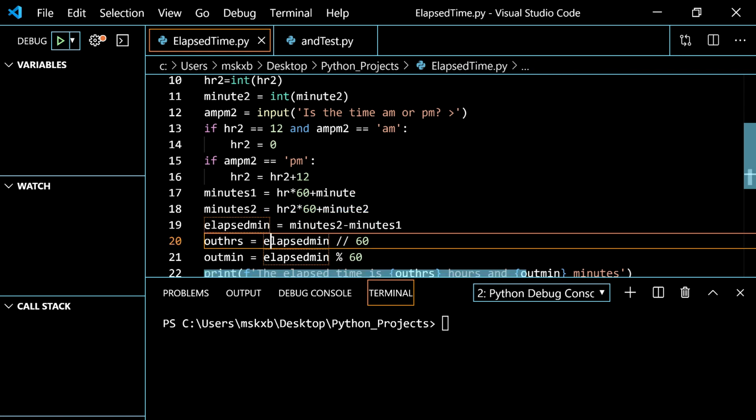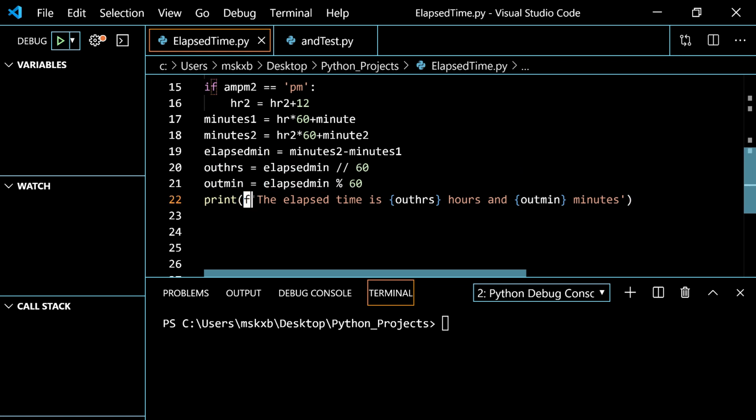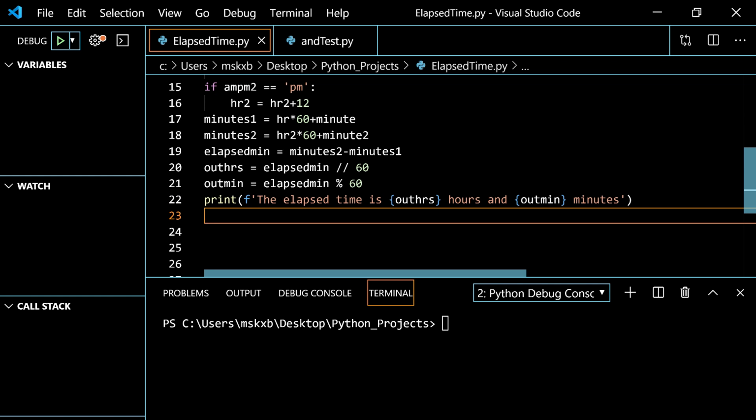Then out hours, which is output hours, is elapsed min // 60. This double slash will divide by 60 and then take the whole number and then set that to out hours. And it's going to be the same thing for the percentage sign, modulus, but instead of taking the whole number, it's going to take the remainder. And after all that is done, it's going to print the elapsed time is whatever out hours is hours, and whatever out minutes is minutes. And the reason why this works is because you have an F at the front. This F means format, so it's going to format it to the variables.